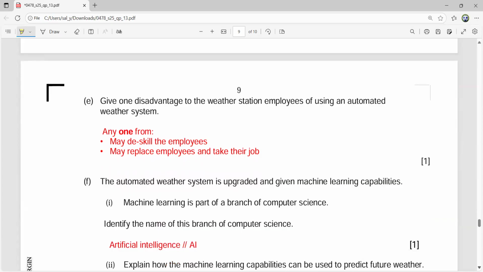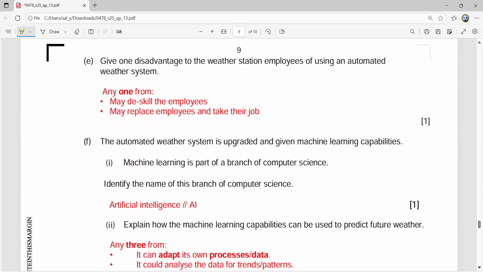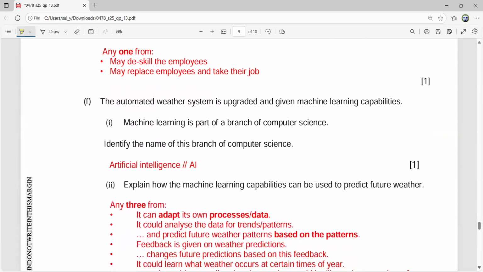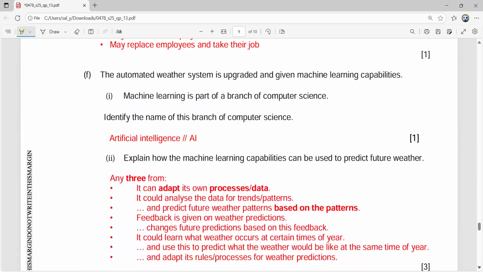Part F. The automated weather system is upgraded and given machine learning capabilities. Machine learning is part of a branch of computer science. Identify the name of the branch of computer science that is artificial intelligence or AI, and 1 mark is yours. Explain how the machine learning capabilities can be used to predict future weather. Now, how machine learning will help in future.